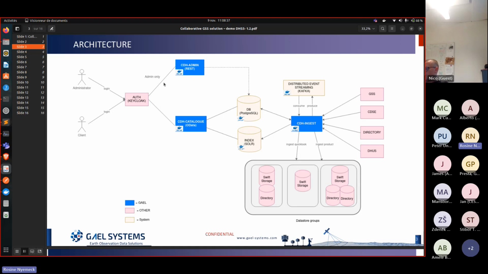And we have also a queue for the processing of the ingestion, the database, and a Solr index. So this is just a quick view of the architecture we implemented.